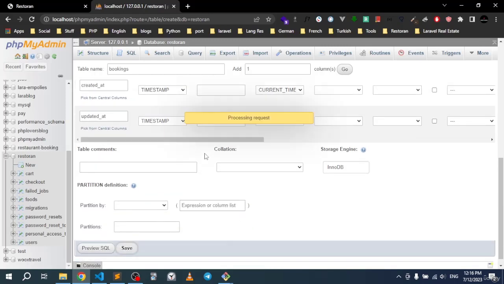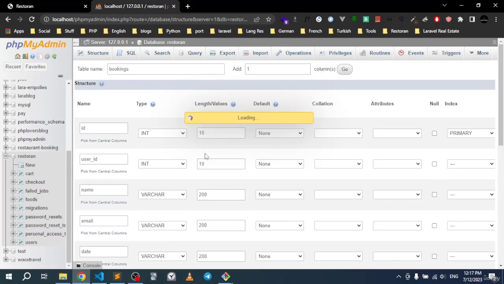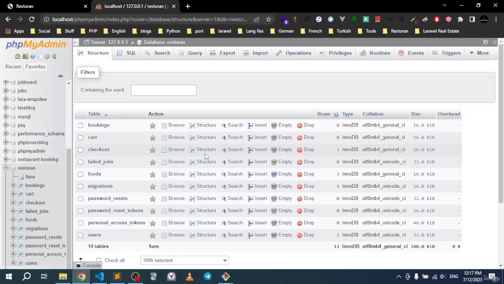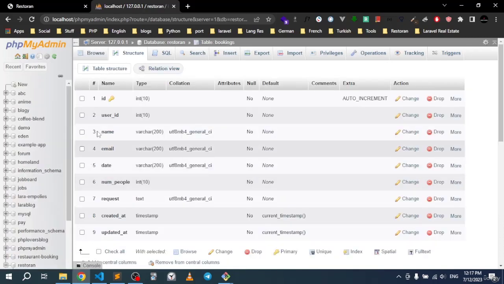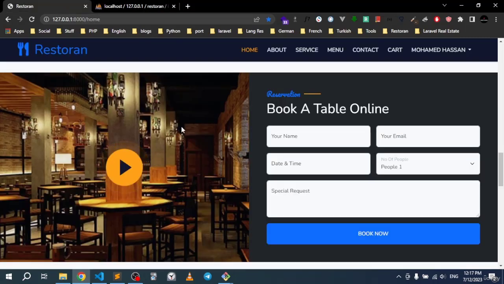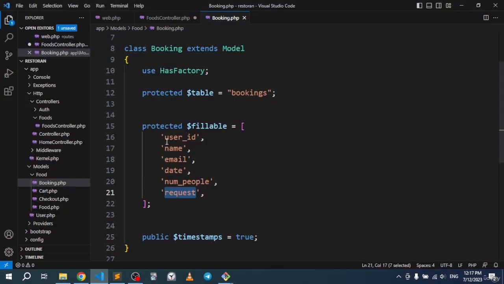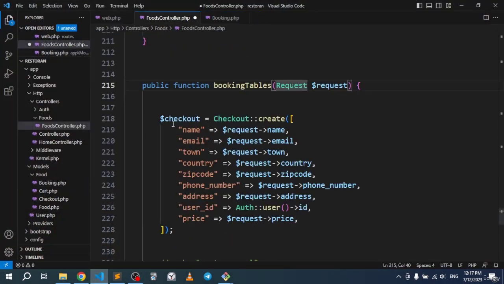So let me click save. All right, so as you can see right here, there's the structure of our own table. All right, so let's go ahead right now and process the form and the rest of the logic.